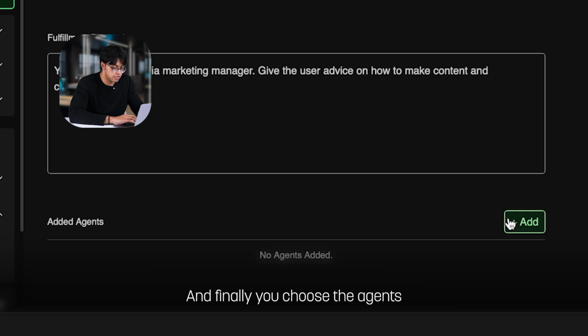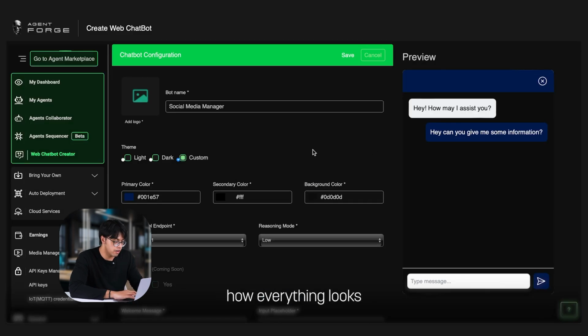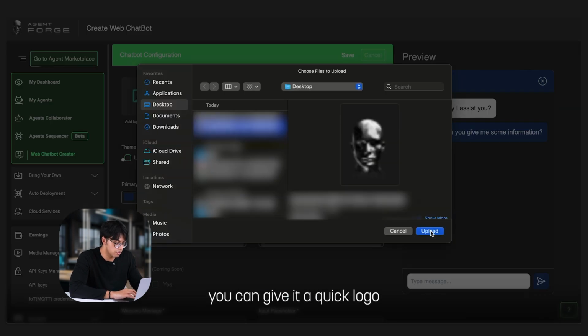And finally, you choose the agents that you'd like on the chatbot. Let's go back to the agent we created previously, which is the social media manager in Google search results. Once you're happy with how everything looks, you can give it a quick logo, click save, and there you have it. That's how you make your chatbot.